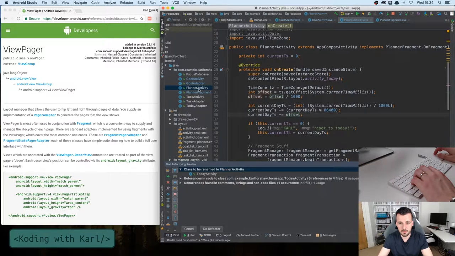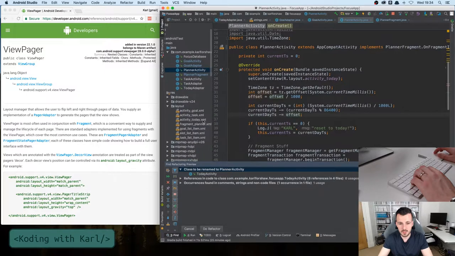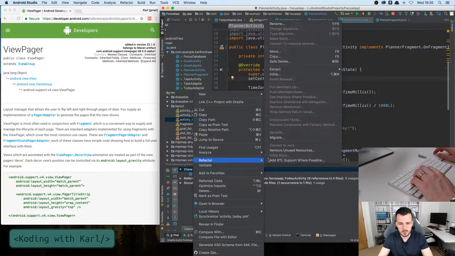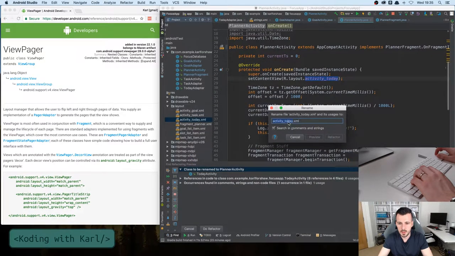Okay, so we have planner activity, planner fragment, and I believe we have this activity today XML file, which will also need to be refactored. So let's have a look at, where is that? There it is, activity today. We're going to change that as well. Refactor, rename, activity planner.